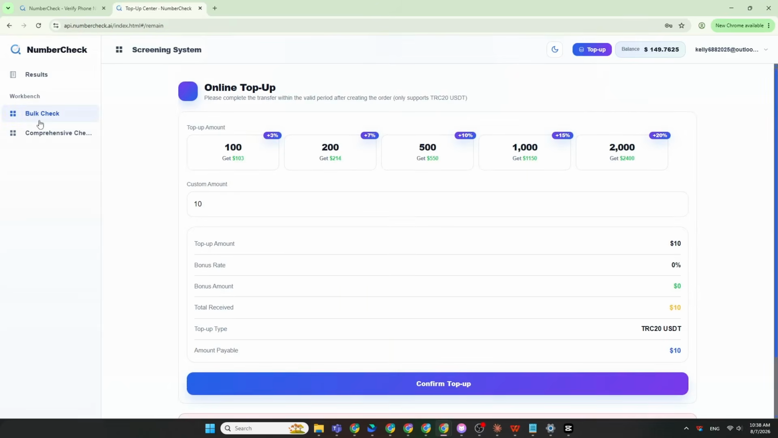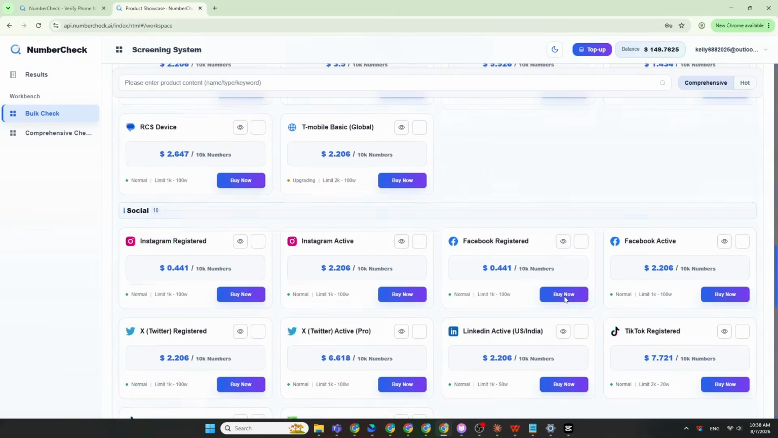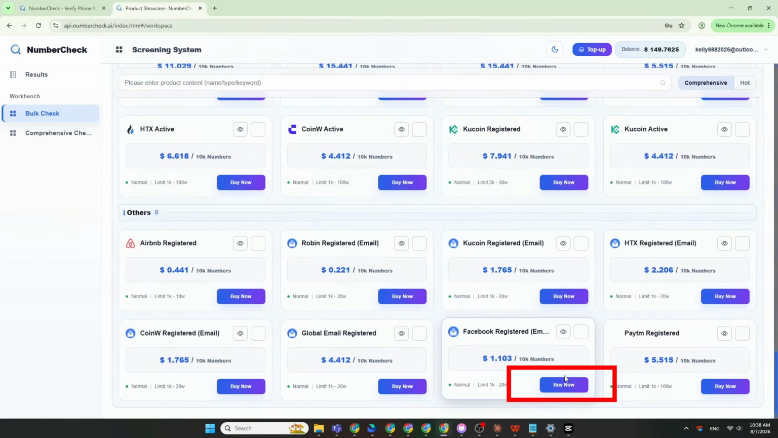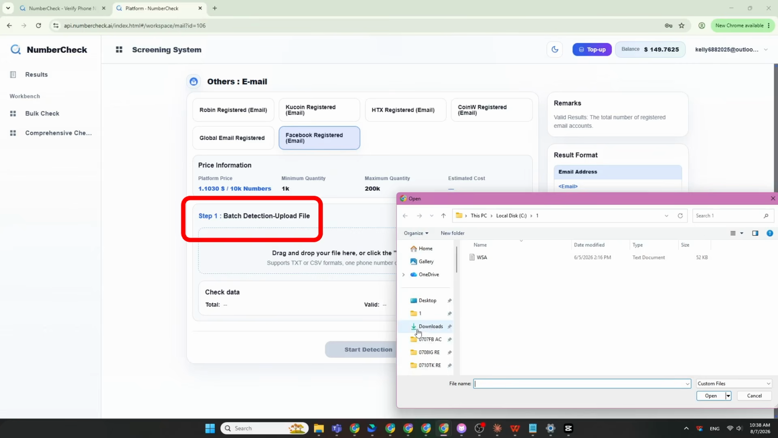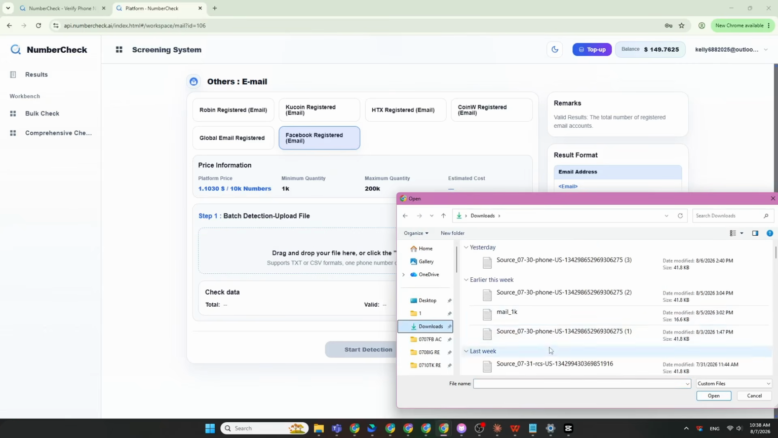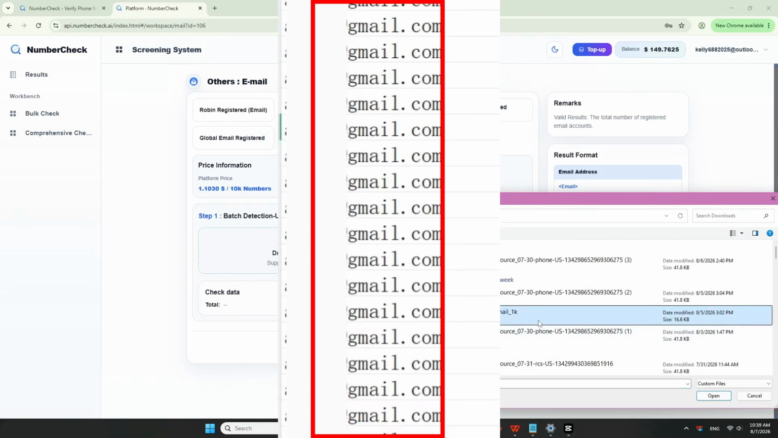Return to the product list. Under the Others category, locate Facebook registered email and click Buy Now. Upload a TXT or CSV file containing the email addresses you want to check. One email address per line is recommended.